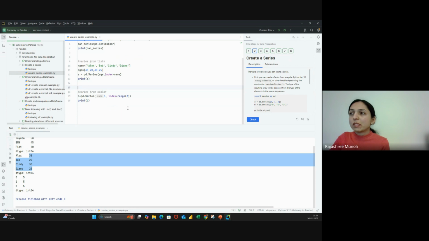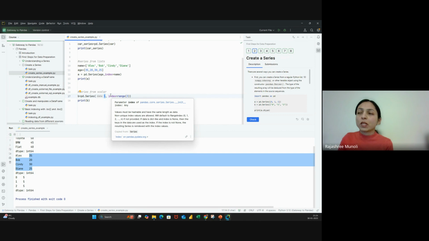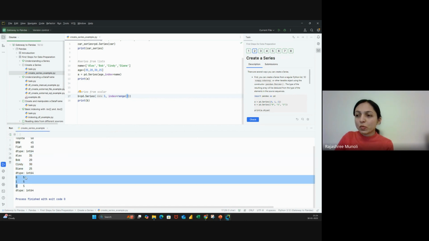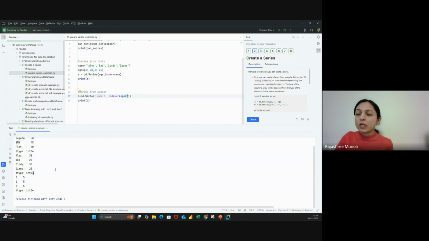Now the third one is a series created using a scalar value. So here you can see we've mentioned pd.Series and 5. So we want 5 to be repeated in the series. And how many times it should be repeated, or what the length of the series should be, is mentioned here using the range. Range basically generates numbers. If you have mentioned 3, it generates 3 numbers starting from 0. So it's generated the index as 0, 1, 2, and 5 is repeated thrice. Okay, so these are some examples of series.